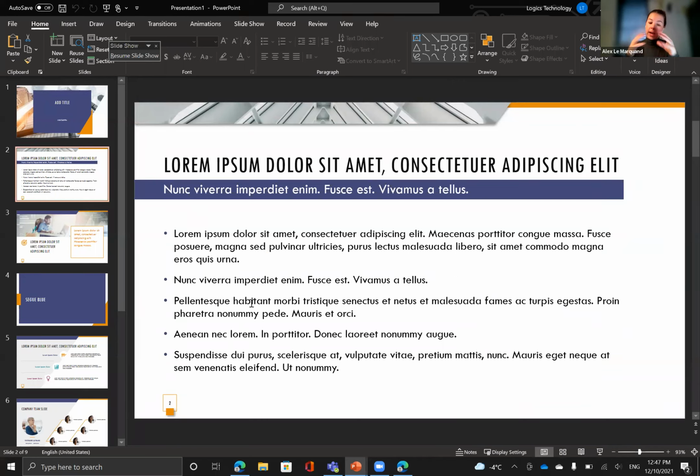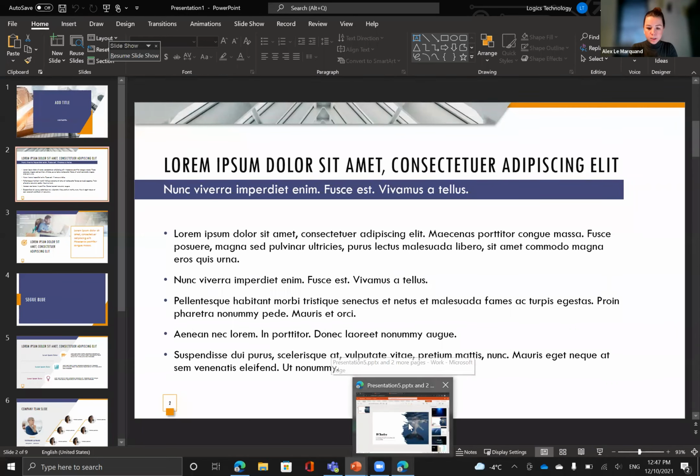That's saying that if someone who's using a screen reader wants to read this, it's going to be able to logically follow. So it's already considered an accessible presentation simply because it's part of that template or that theme in PowerPoint. So that's the first piece.